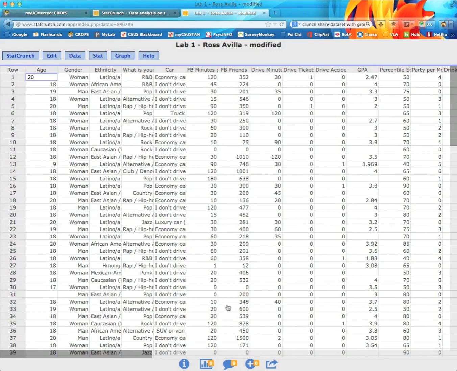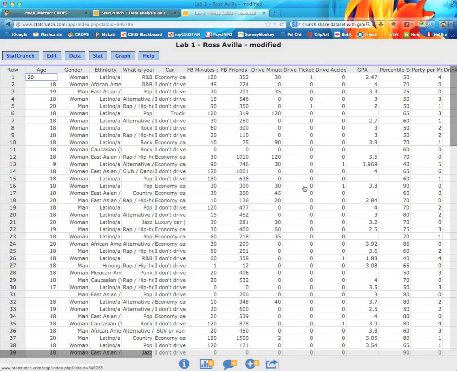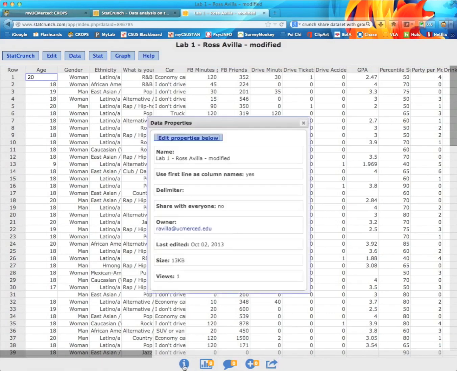Oh, and so the last part, how to send me your homework, very important. That actually is very easy. Basically, all you need to do is click on this little button right here, where it says a little arrow going out. Oh, and it says it's not currently being shared. Sometimes you have to set this up to be shared. You can go to properties by clicking on the little I here. And in fact, it says share with everyone, no.